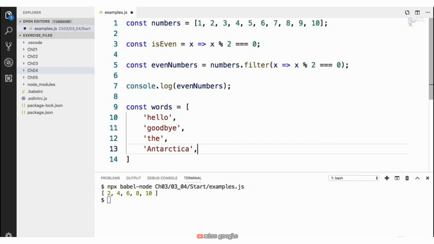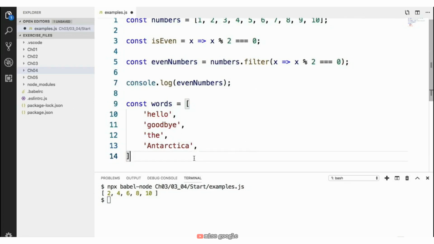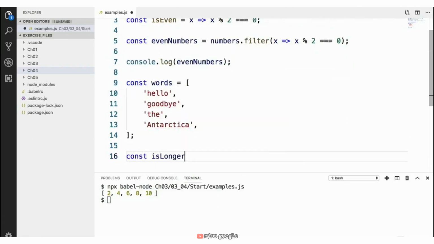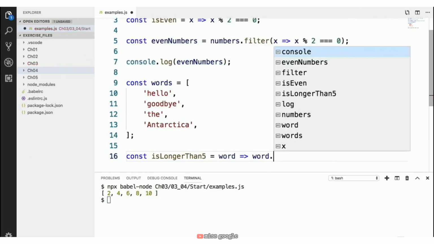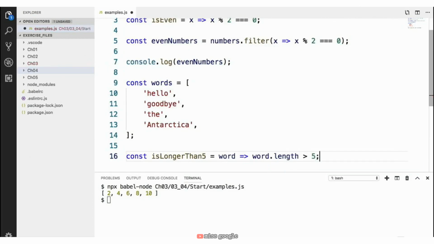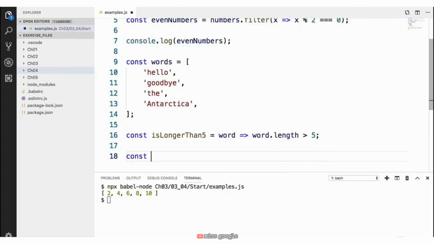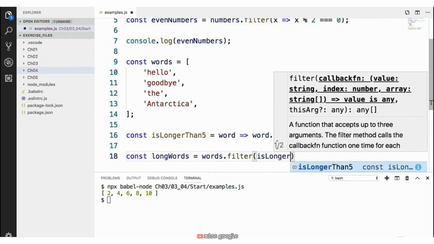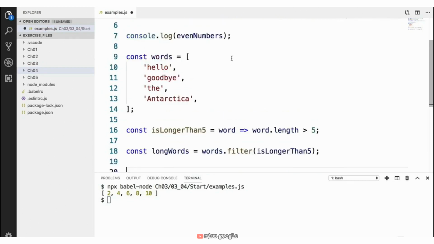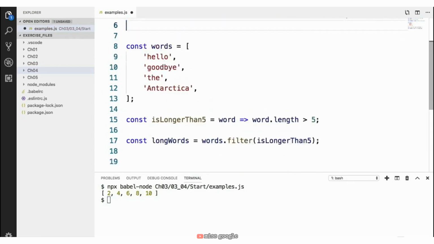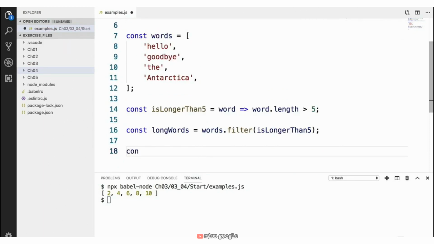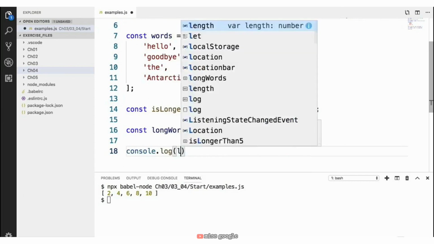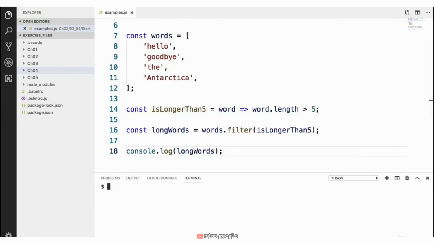So first, what we'll do is define a function called isLongerThan5. Const isLongerThan5, and the argument, we'll call it word. And we simply want to return if the word.length is greater than 5. And then we can simply say const longWords equals words.filter(isLongerThan5). And let's delete this console.log statement so that it doesn't clutter up our console. And then if we log this longWords constant, console.log(longWords), and run our code, we see that we get the 2 words from our words array that are longer than 5 letters.